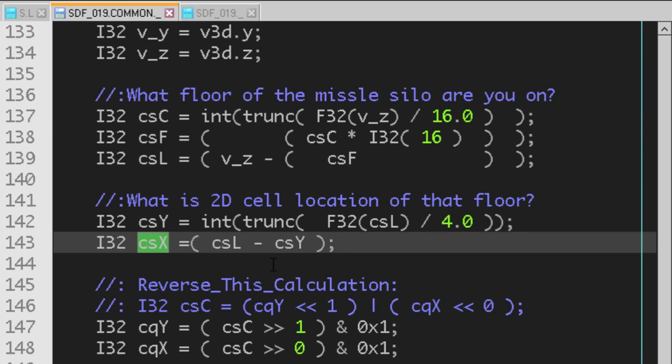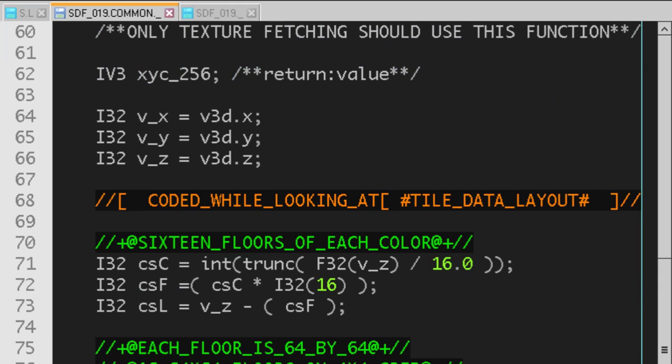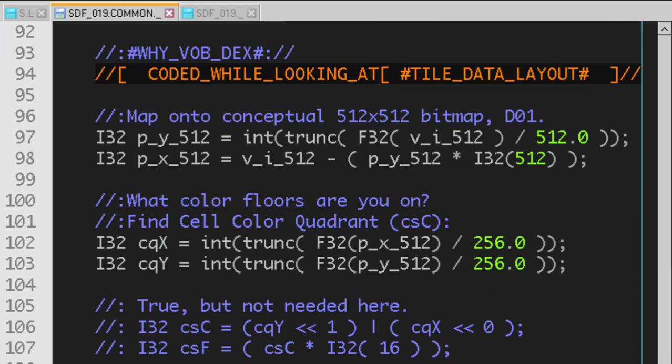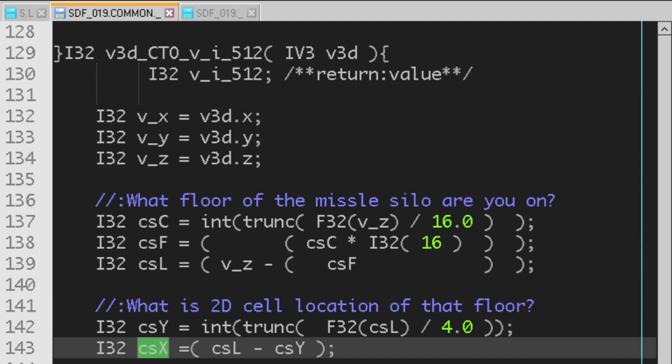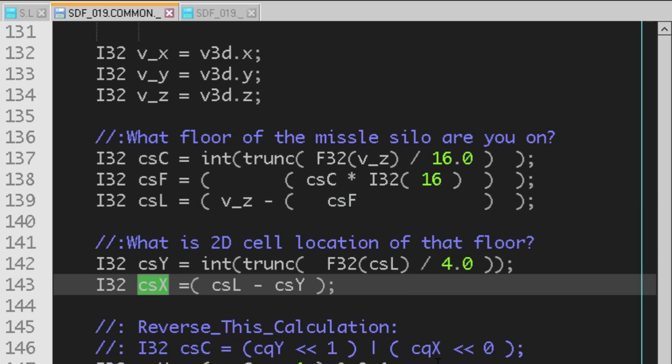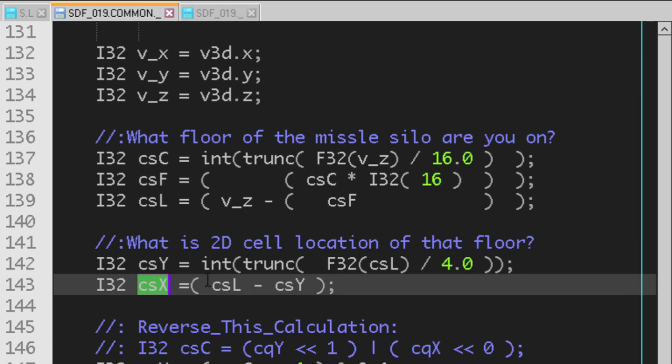So now the next thing is, let's look at where CSX is referenced and see if it is used in the same way. Yes, CSX times 4, and then CSY, int trunc CSL divided by 4.0. And if we look at CSY in our other calculation, CSL divided by 4.0 figures out how many full rows we have. That's our Y value, and then the remainder is whatever CSX is. So that makes sense. And with that, what is next?